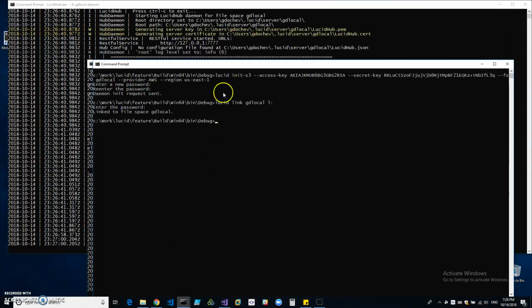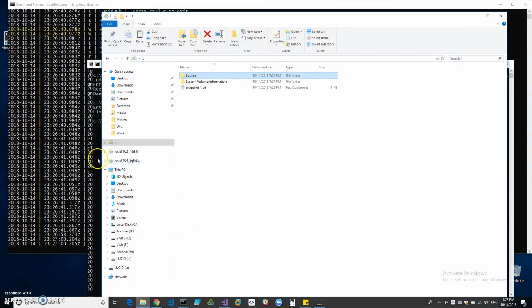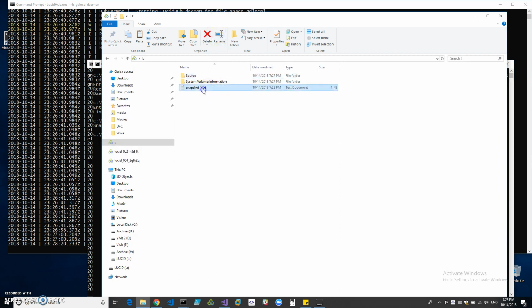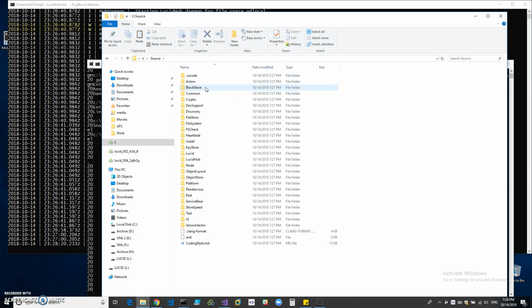The file copy completed. So the next thing we're gonna do is we'll say lucid snapshot create, and I'll give it a label, and the snapshot's being created. Now that the snapshot was created, let's make some modifications.